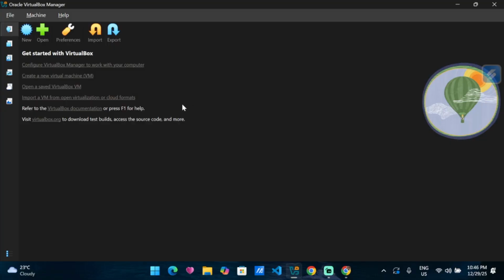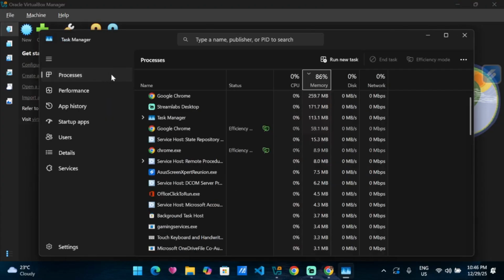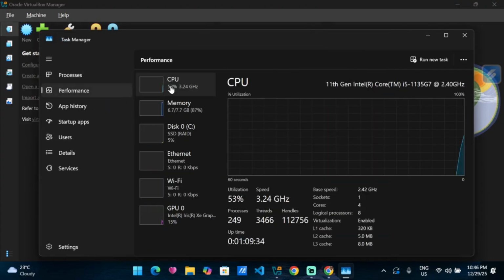But before we proceed, we will first check an important thing before installing Ubuntu. Let's go to Task Manager and Performance. Go to CPU and check the virtualization. The virtualization should be enabled and not disabled. You can search on Google how to enable virtualization in the CPU, because if it is disabled, you cannot run or install Ubuntu.